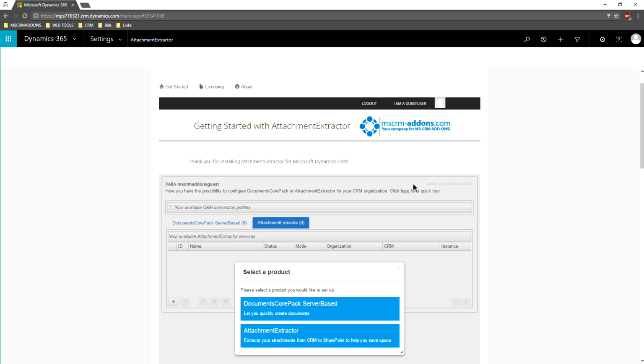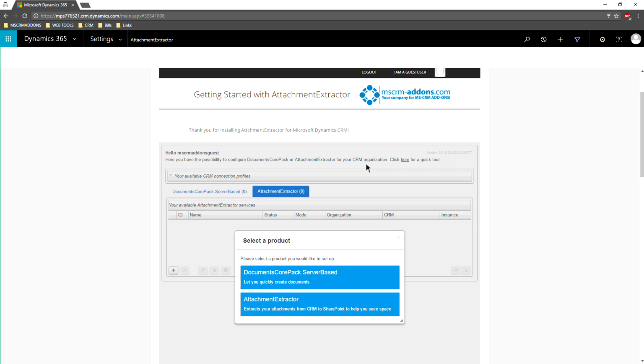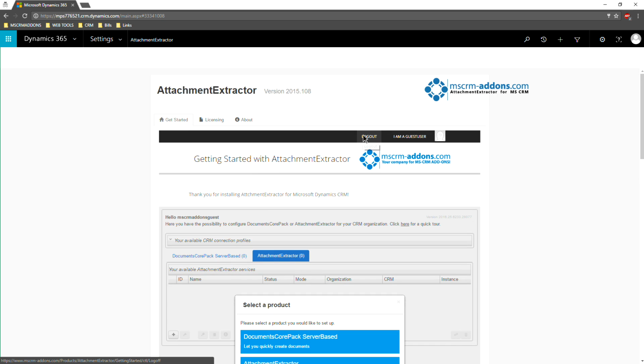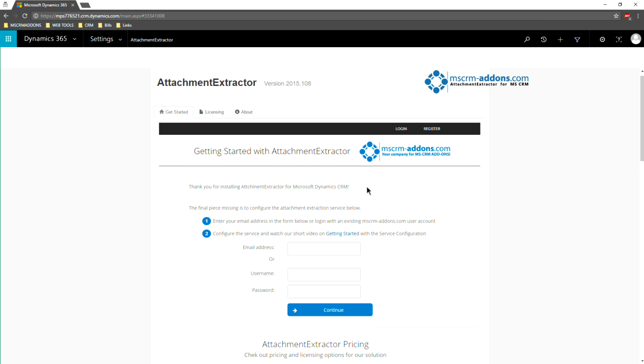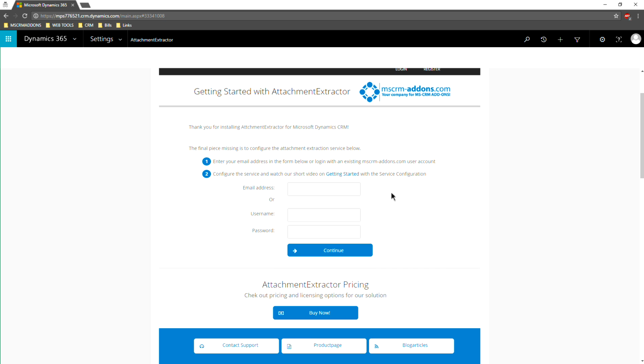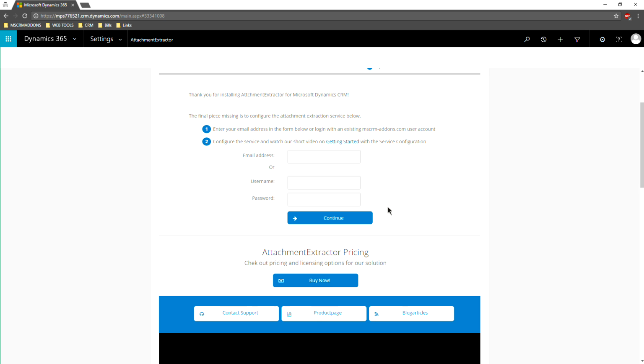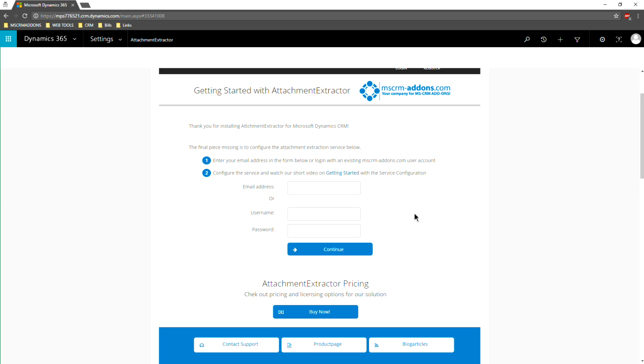Now, when you get to this page, actually, let me just log out here to show you it from the beginning. I was already logged in. So this is what you're going to see after you install it from the AppSource, okay?